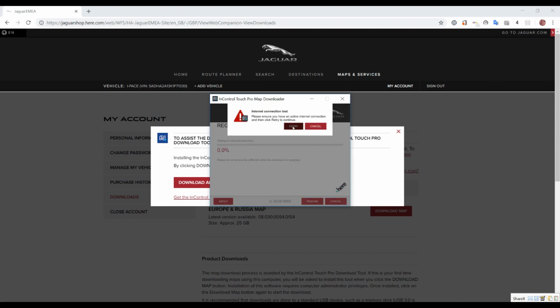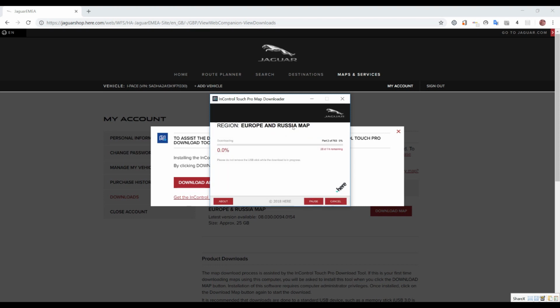It always seems to come up with this message about not having an active internet connection, but just hit retry and that will let it get on, and then it will start downloading. This takes somewhat of a time, but it will eventually download to the USB key.